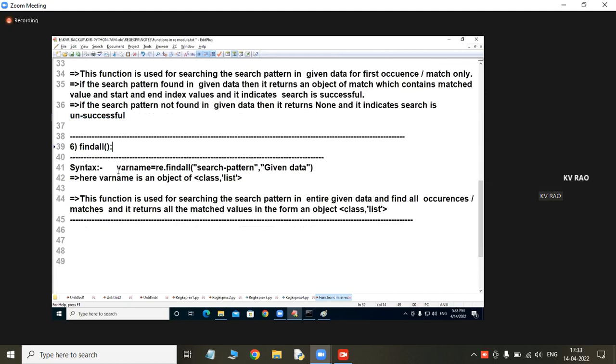What will find all do? See, find all, search pattern, what? Here the variable name is an object of what? Class list. Simple. This function is used for searching the search pattern in the entire given data and finding all occurrences, all matches, and returns all matched values in the form of an object of what? List. So tell me, find all returns an object of list, search function returns an object of match, find iter returns an object of callable iterator.